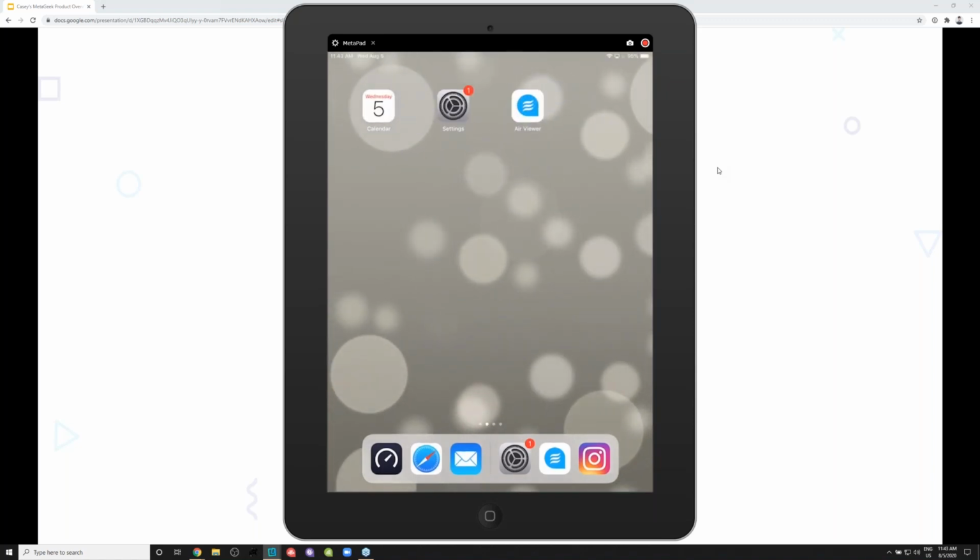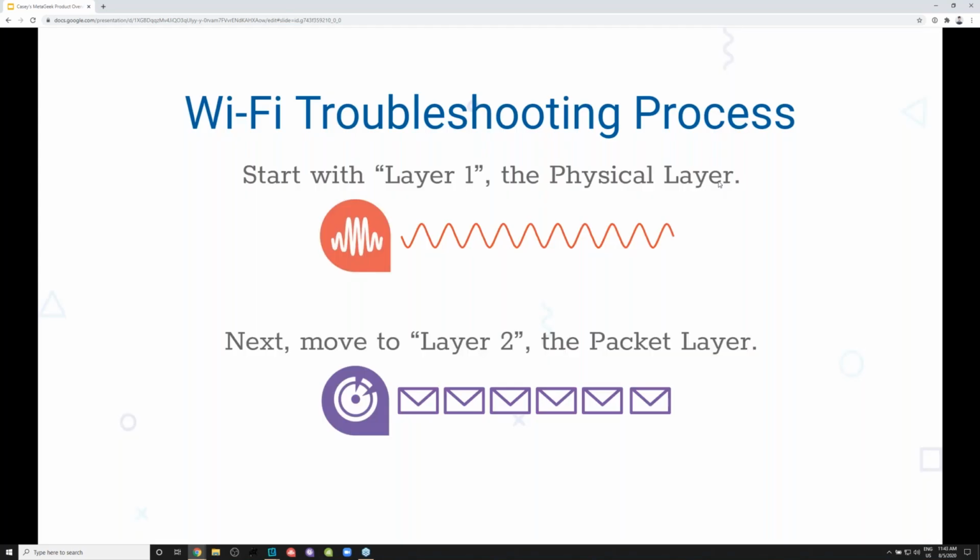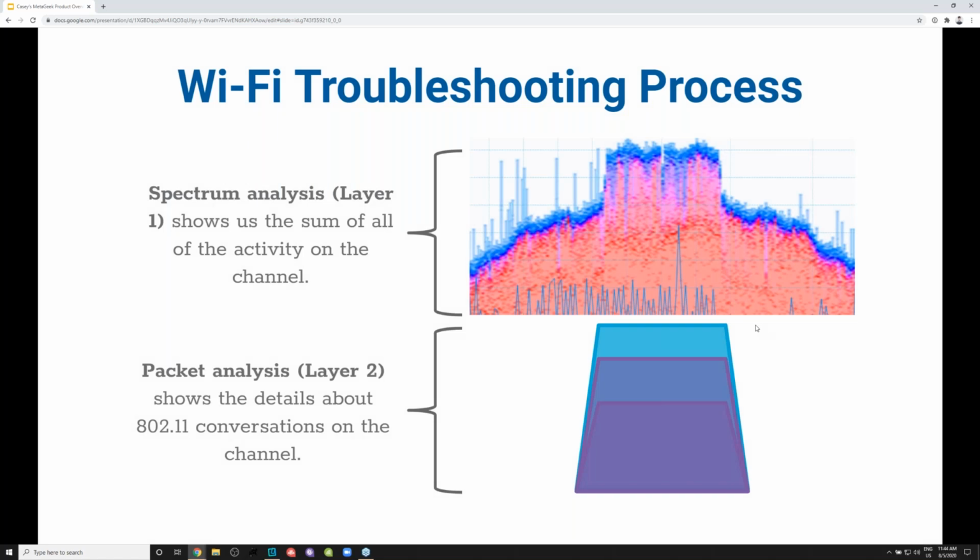So the next tool that I wanted to talk about is a little bit more advanced. So far we've really been looking at layer 1, which is the physical layer, spectrum analysis and basic Wi-Fi scanning. The next layer is what we call the packet layer in the OSI model. And this is where a tool like Eye P.A comes into play. A more dedicated packet analysis tool.